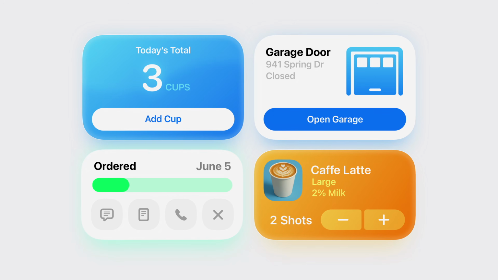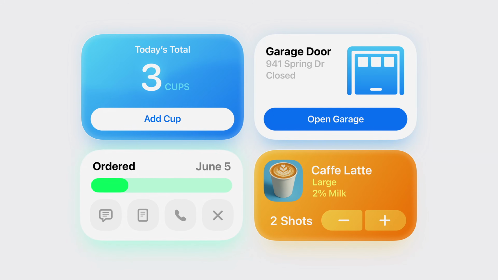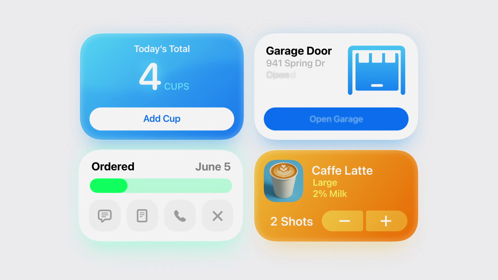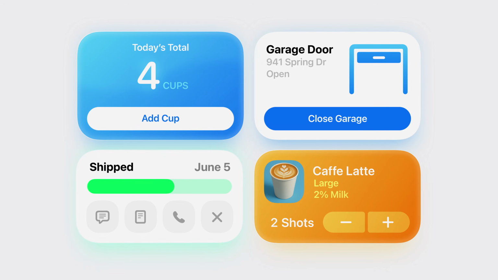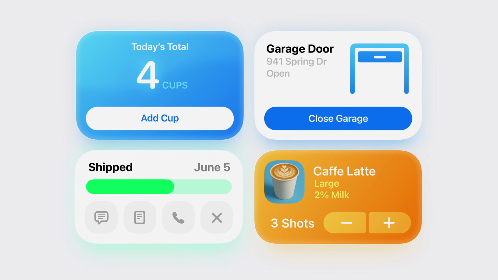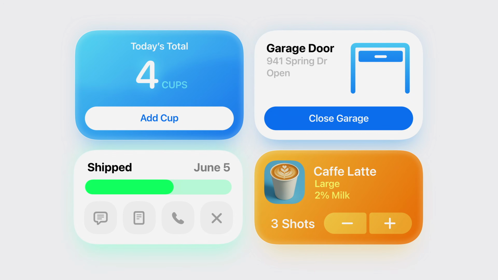Next, let's talk about interaction. Interaction makes snippets more stateful and actionable. This means you can incorporate buttons, allowing people to perform simple and relevant actions directly when they use the intent. Snippets can also show updated data reflecting the latest information from your app.